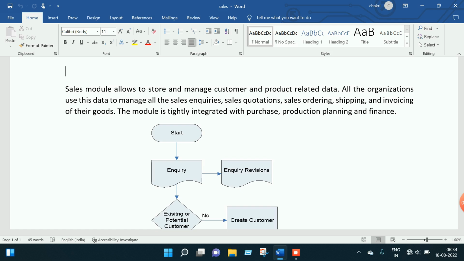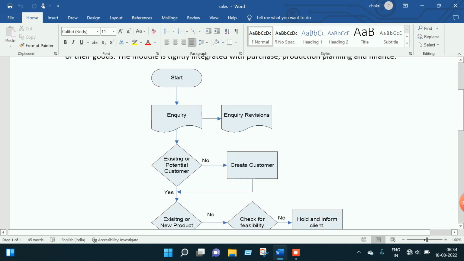If I talk about the sales module, in short we call it as OTC, meaning order to receipt. Now I will explain to you in the flow chart how the sales module will work. Whenever an inquiry is received from any customer, there is a sales inquiry form which will be entered by the end user. Okay, if there are any changes in the inquiry, the revisions will happen in the inquiry.